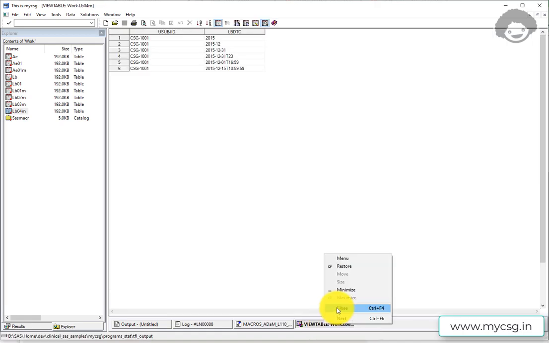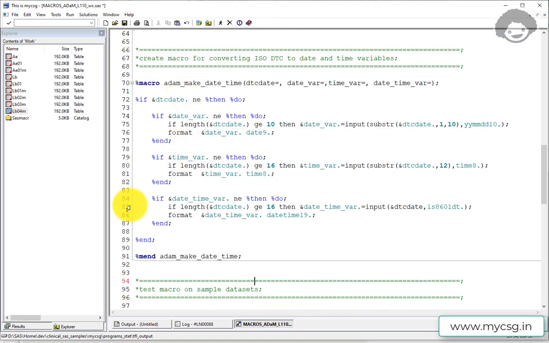So this is how you can create a macro to convert date and time values in ISO 8601 format to numeric date, time and date time values.